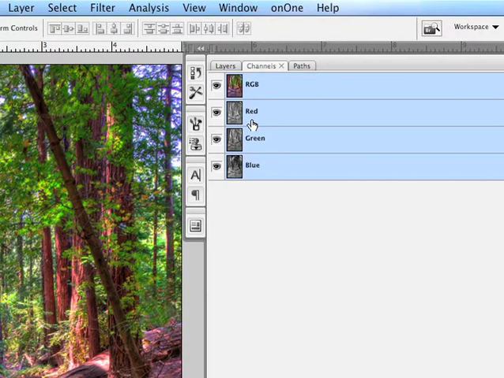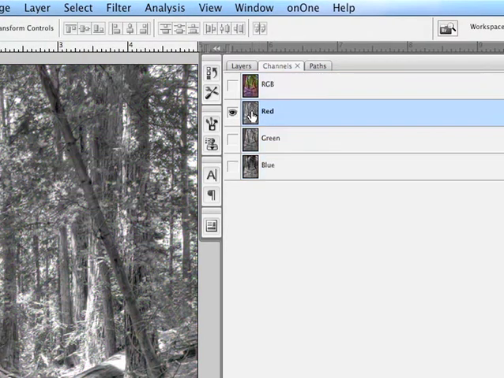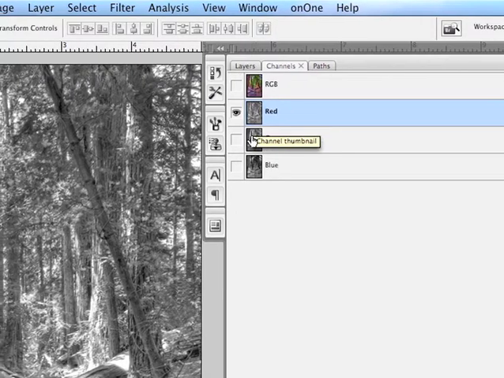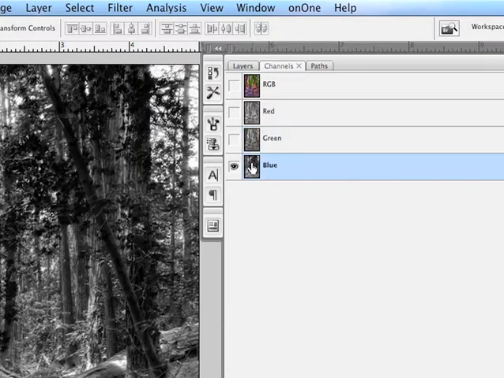Now what we're going to do is find the best contrast between the trees and the sky. So we want the greatest distinction and contrast between the trees and the sky. So what we'll do is toggle through our channels here. We have the red channel. It's not as contrasty as I would like. The green channel looks pretty good. But let's check the blue channel out, and it looks like the blue channel probably has the best contrast between the sky and the actual leaves.